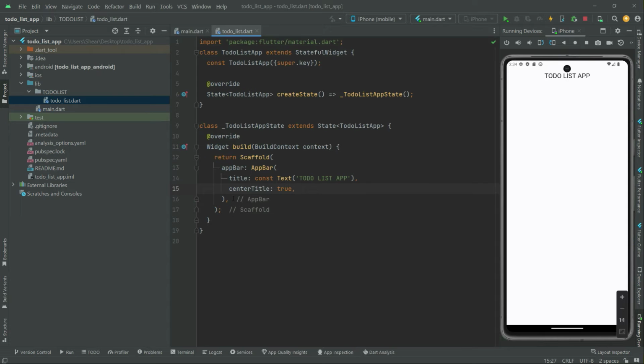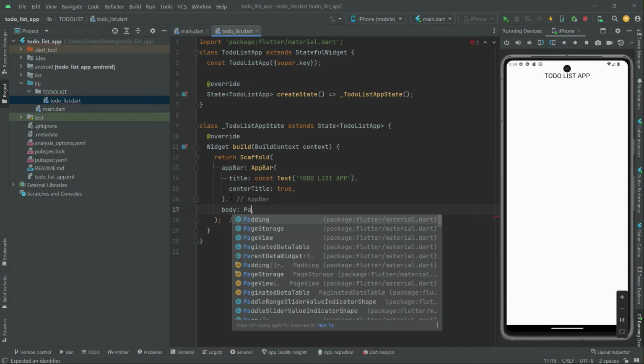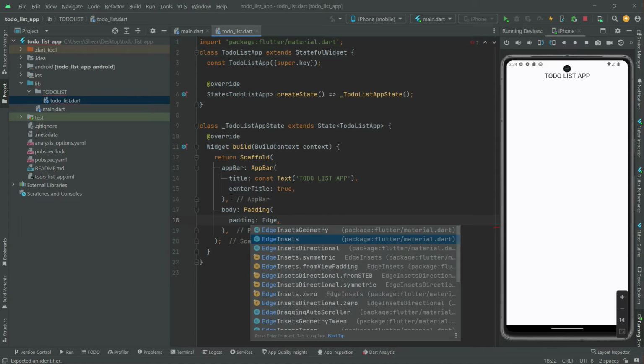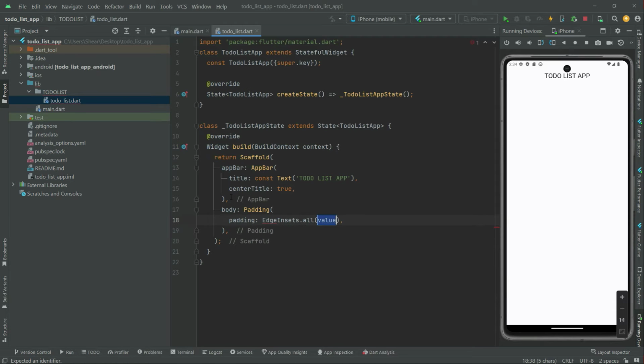Now below the app bar, right in the body, first I'll have the padding widget in here, and we will do some padding in here. So as instructed, in here we will go with the dot all. We're gonna simply just apply it to all sides, and we will set it to 16.0.